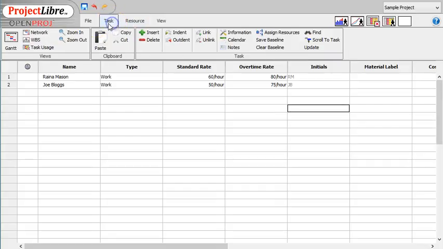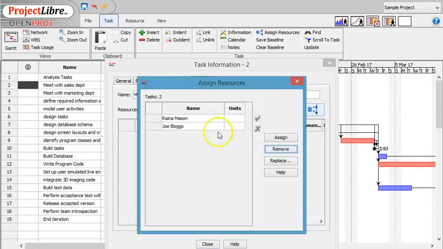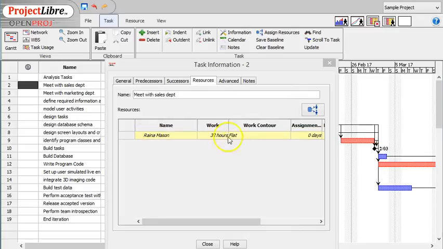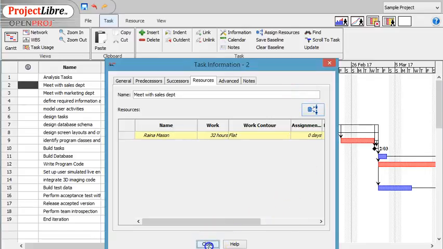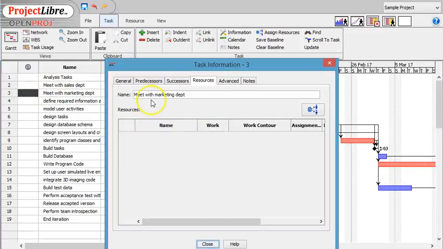So if you click on task, go back to our Gantt chart, and now what we can do is say, well, I'm going to assign Raina to meet with the sales department. Okay, so I can just click on that and then assign, and you can see that I can assign more than one person if I wanted to. Okay, just close it, and you can see that I'm assigned, and it says how many hours and so on. Okay, close. Now you can see it's got my name there. Let's just assign Joe Blogs.